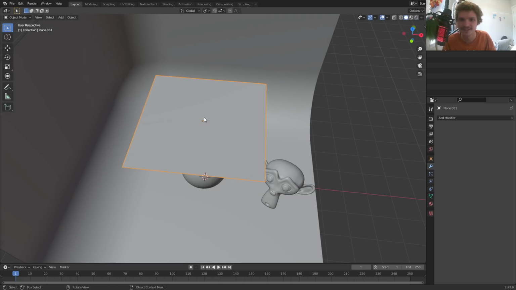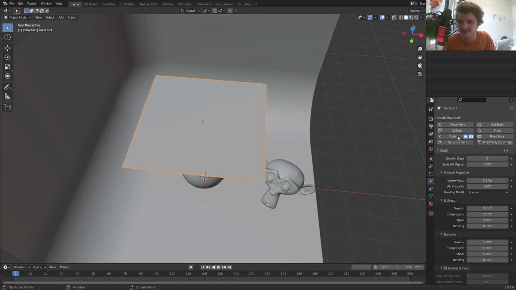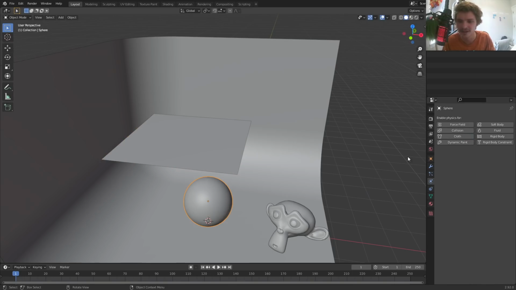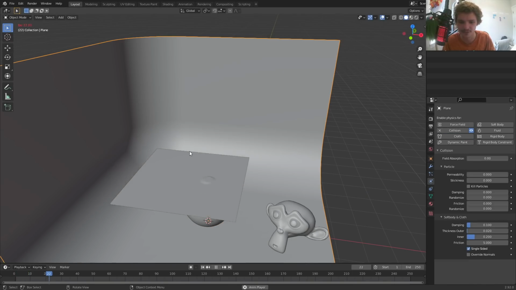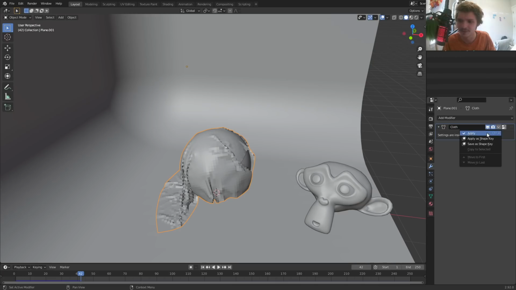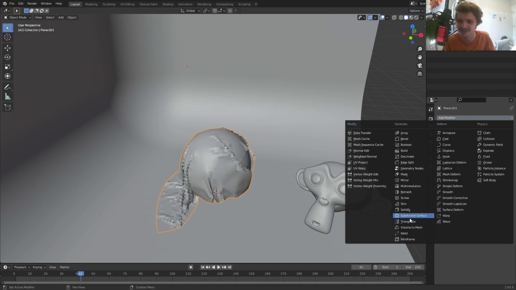So take a plane, subdivide it. To make it a cloth, go to the physics, make it a cloth physics, and for the things that it's going to hit, so I expect it to hit the sphere and this wallpaper going down, you select those and you make them collision physics objects. So now when we play it, boom, we get cloth. And I think I'm happy with it here. So when you're happy with it, go to the modifiers, apply it, subsurf, boom.